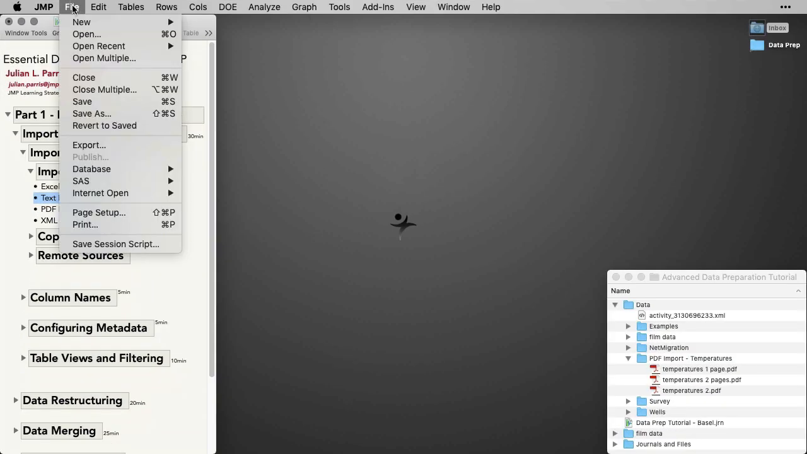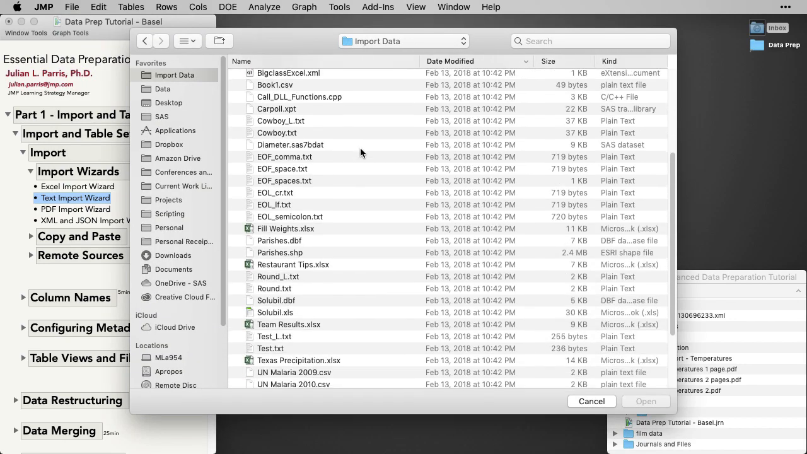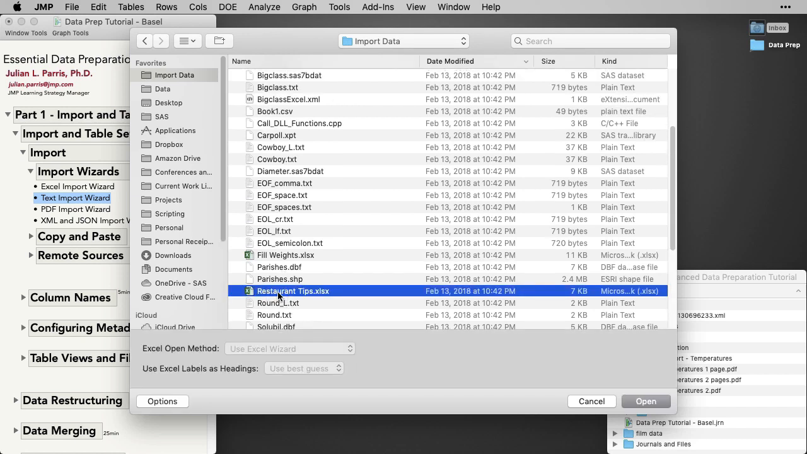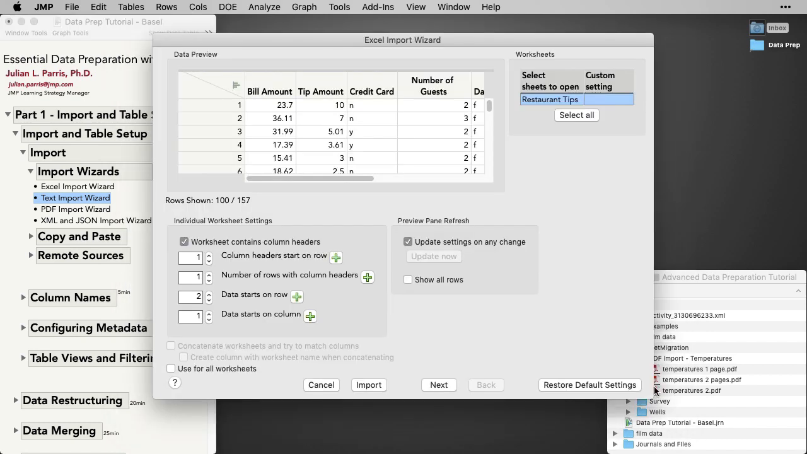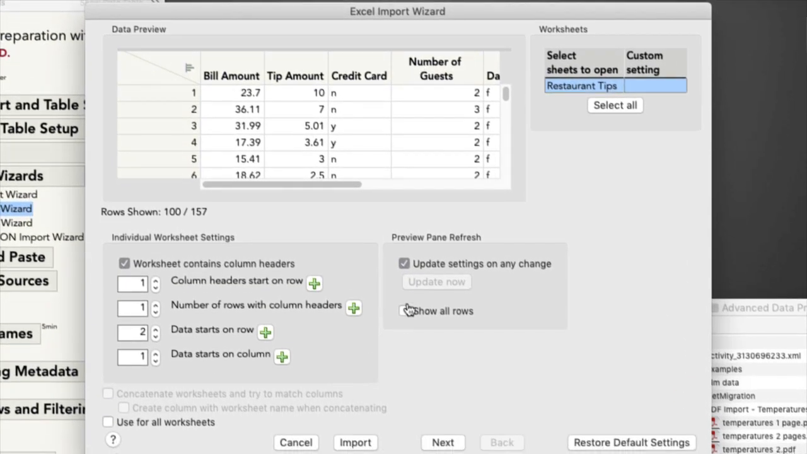So when you open data in JMP, just using File Open, when you point it to an Excel file or a CSV file or any kind of text file, the default is to give you an import wizard. So I'll just select an import file. This is just sample data that comes with JMP. And I'm going to point it to something called Restaurant Tips. And the first thing you get is this Excel import wizard, which gives you a preview of the data you're bringing in.